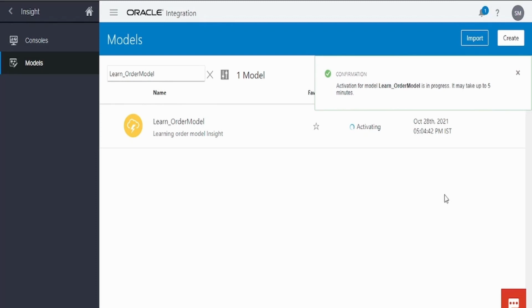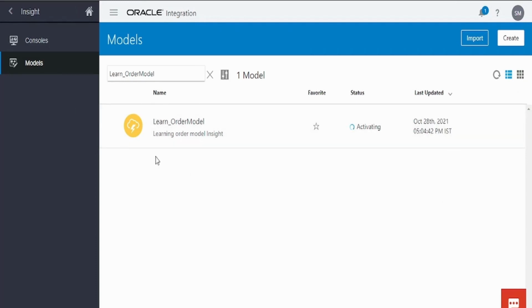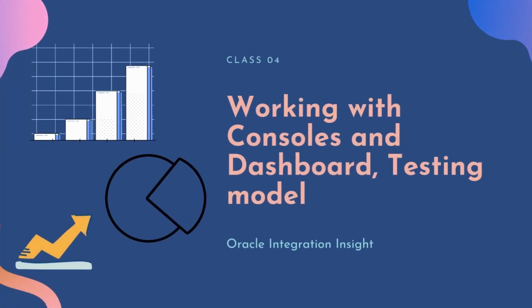It will take 1 to 5 minutes for activating this model. In our next video, we will learn consoles and we will test this integration and check the details in the console of Insights. Please join us in that video.